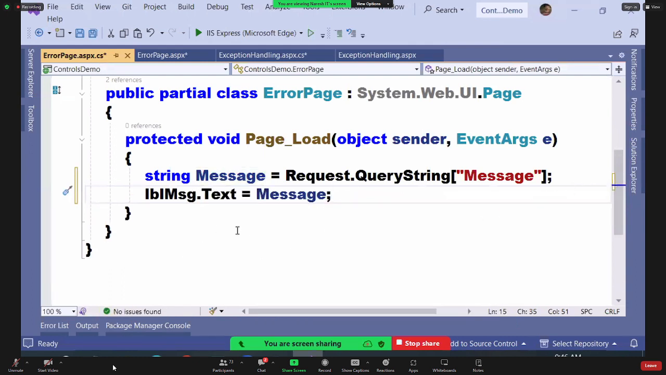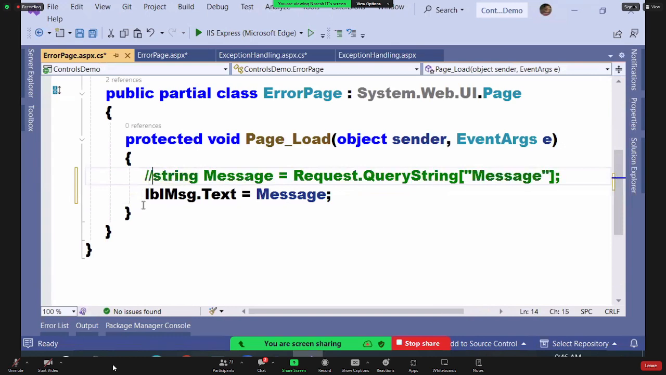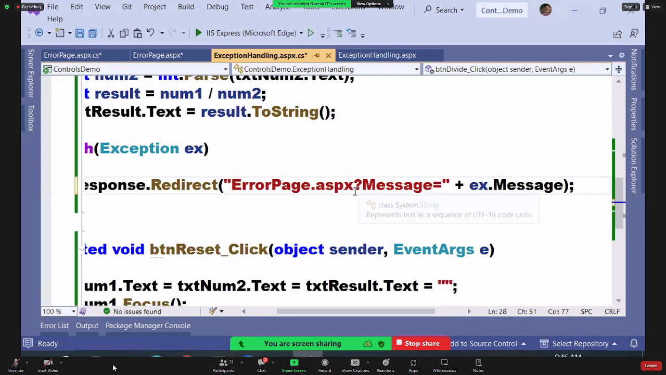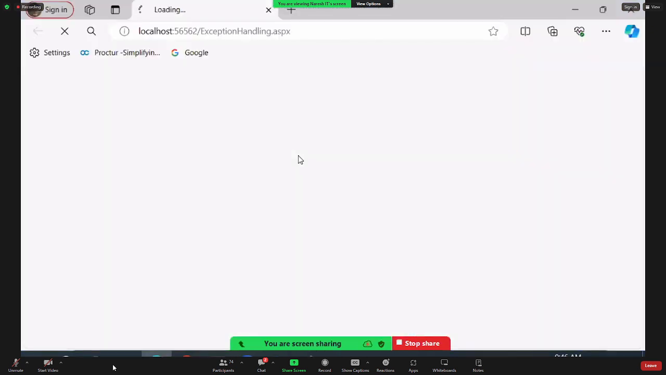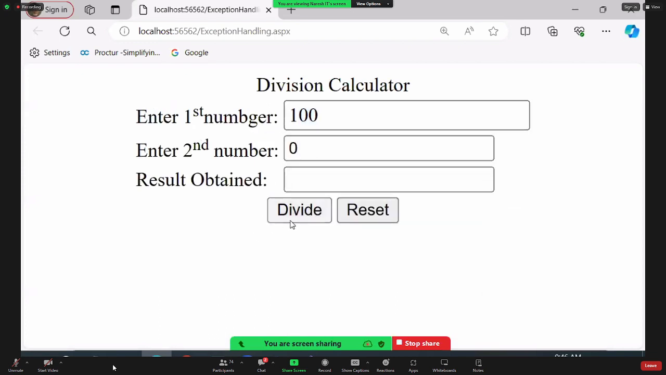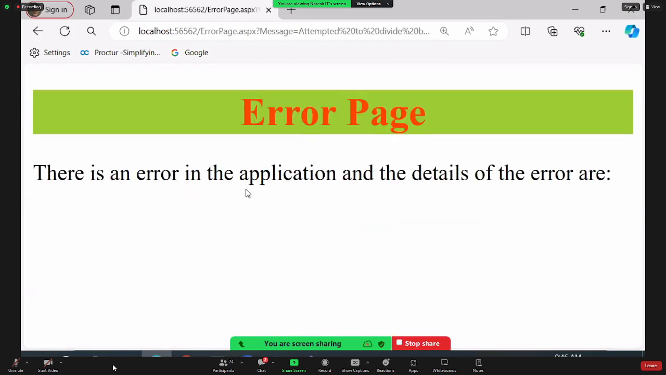Are you clearer or not? Initially, let me comment these two lines. Run. Let the error propagate. Divide. See, the new page came. There is an error in the application, but the detail of the error is not showing here. Actually, to show that I have a label. There is a label there, but the label is not assigned with any value. That's why I'm not getting it.